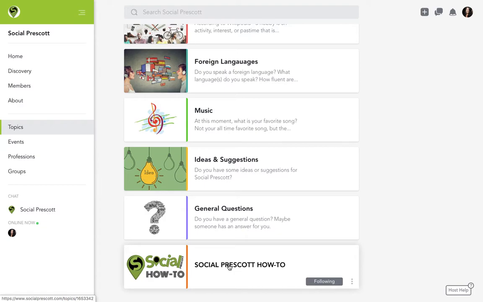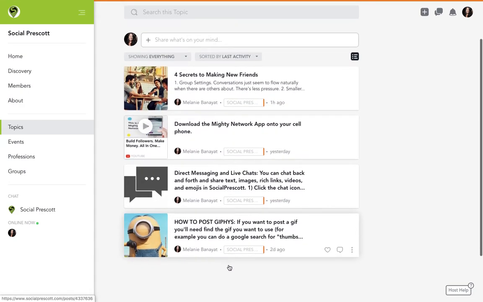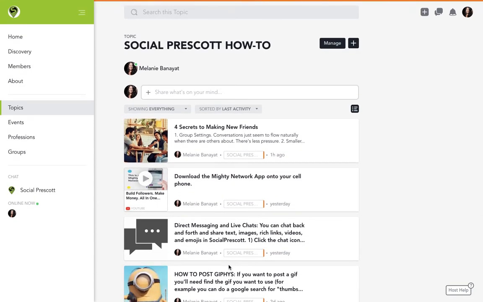Here at the bottom is the Social Prescott How-To section. And this is just going to be a resource for the members here to find answers on how to use the web page. There's a little bit of troubleshooting that goes on here as well. So if you have a how-to for the website, you can post in here as well.